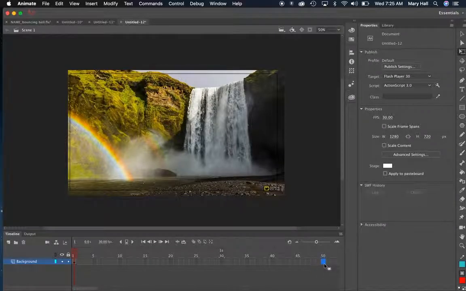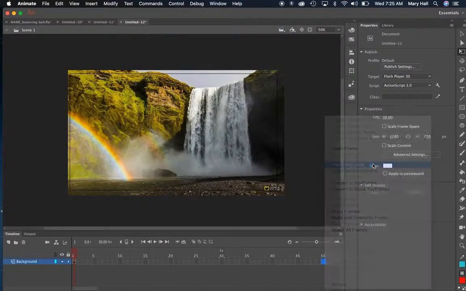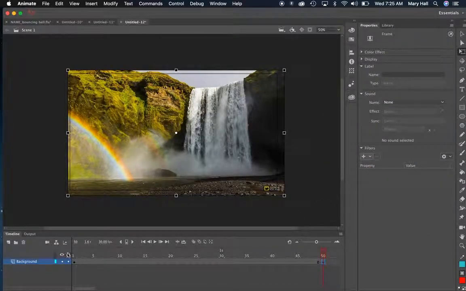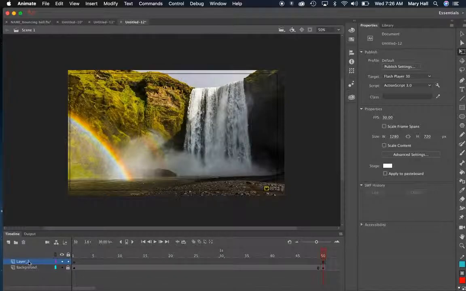I'm going to click on 50, do Control-click, and insert a keyframe. What that's going to do is basically create this animation where all of these are connected and filled, so that when I hit return, this picture is a constant and it stays there all 50 frames. Alright, so I'm going to go ahead and lock that layer because I don't want to move it or tinker with it, and I'm going to create a new layer.